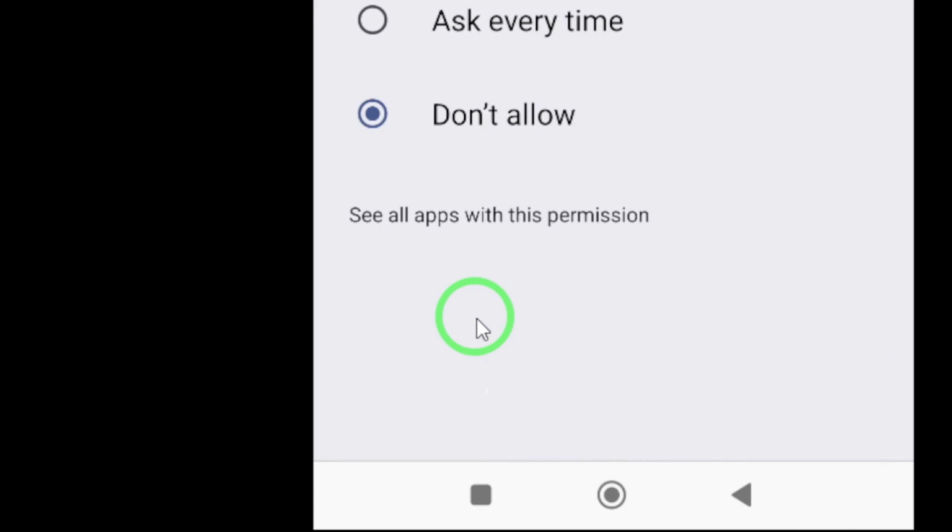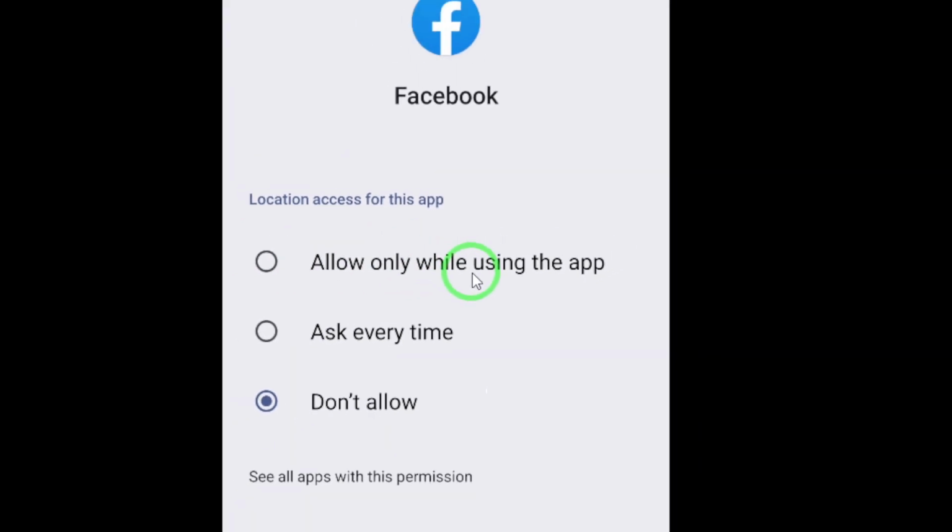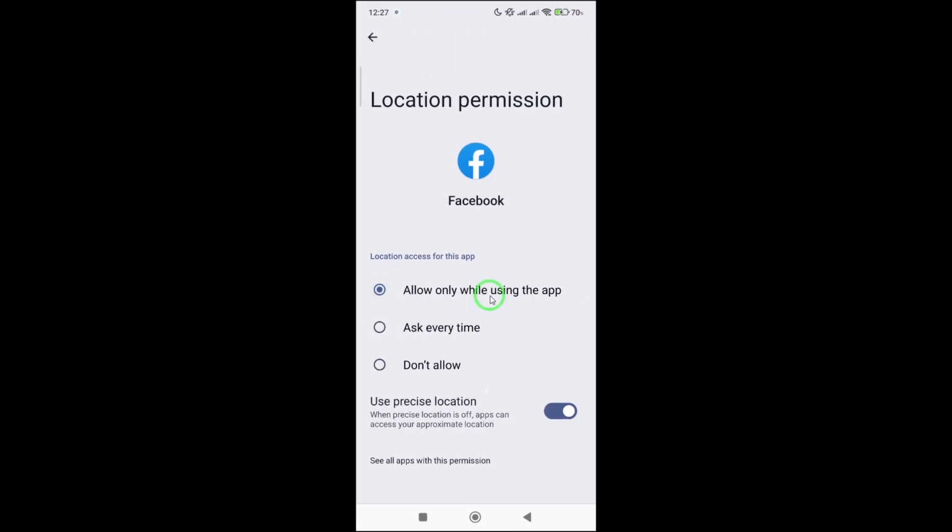To make sure Facebook only uses your location when you're actively in the app, choose Allow Only while using the app. This setting helps keep your privacy in check while still letting Facebook access your location for features like check-ins, local content, or marketplace listings near you. Once that's done, you can simply go back. Your new location settings are now saved automatically.